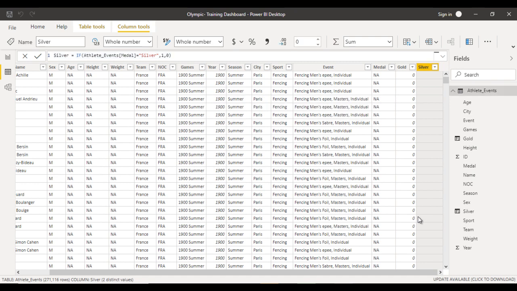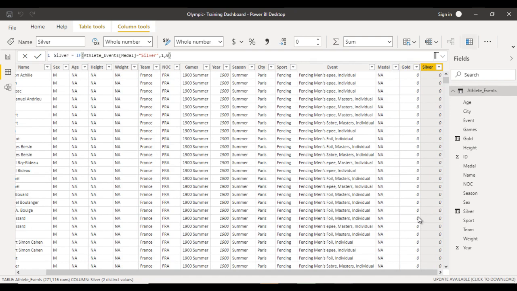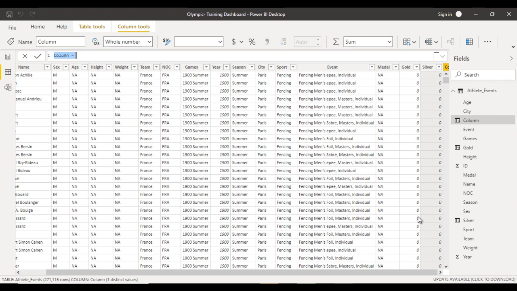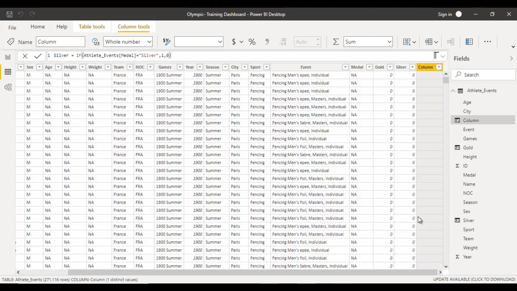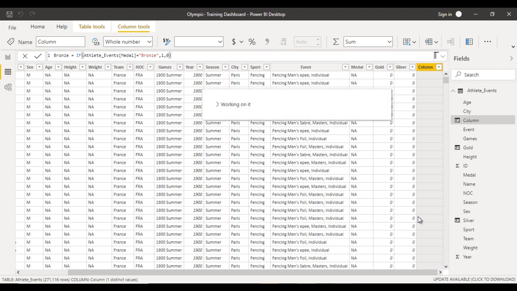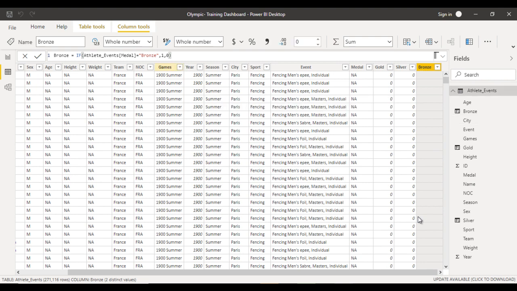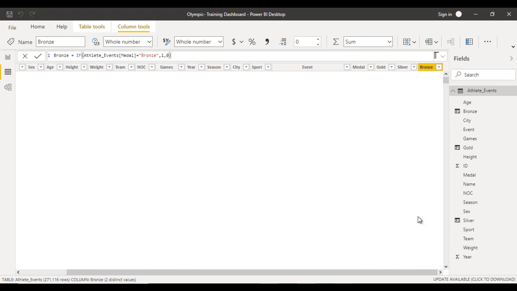Now let me add a third column, so we can click on the new column and paste it, and this should be for the bronze, so we can rename this as bronze, and here we need to check, instead of silver, it should be bronze. If this value, then 1, otherwise 0. Now we need to wait a few seconds. So here we have added that column.